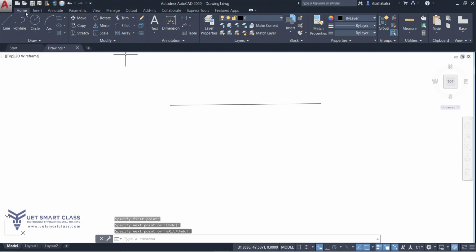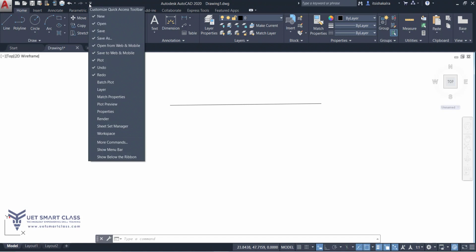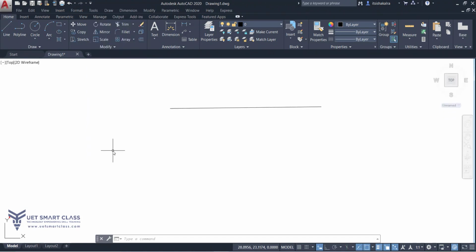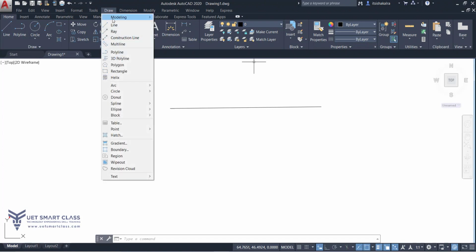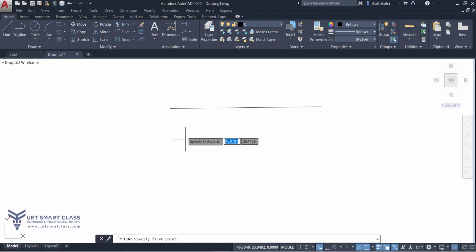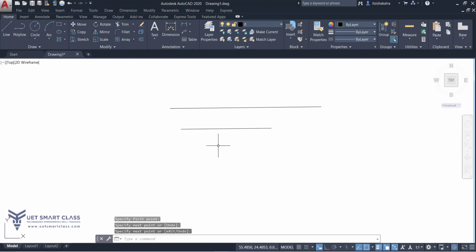Now, another one is through menu bar, which you cannot see here. This screen is not showing the menu bar. So you can go on your quick access toolbar. This is a quick access toolbar. You can see this drop arrow button. Click here and click on show menu bar. Now your menu bar is visible on the screen. In this, you can come to the draw menu and again click on line and start drawing your line on your screen.